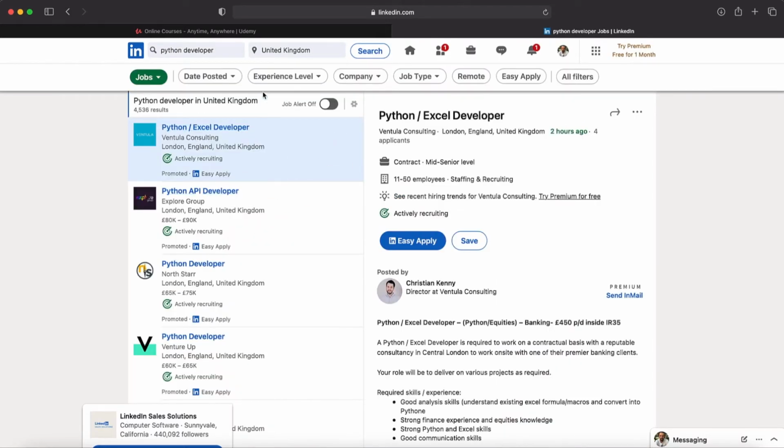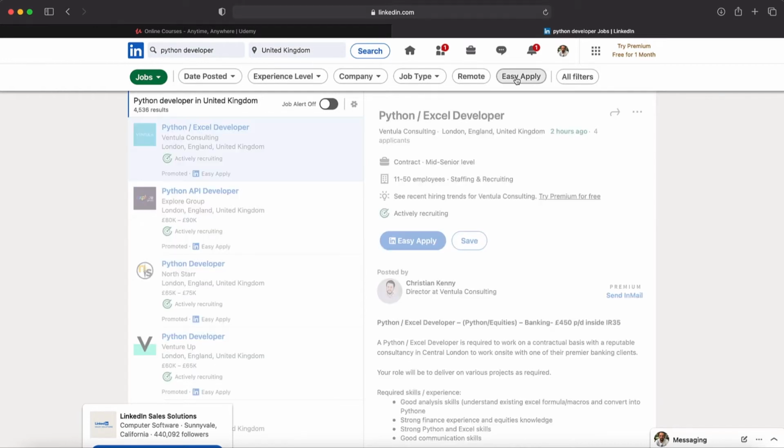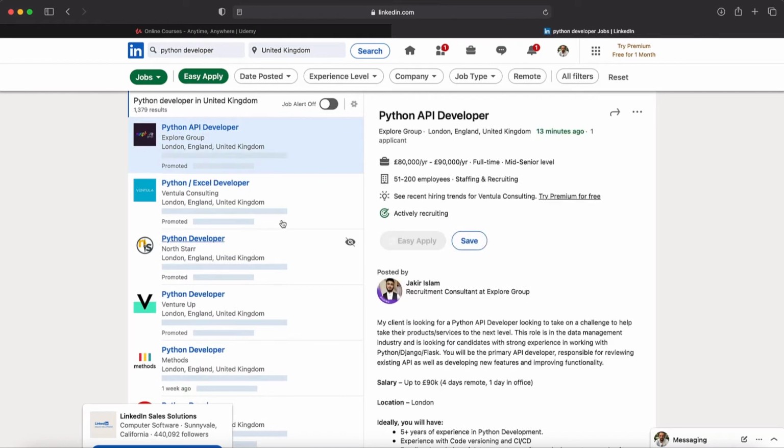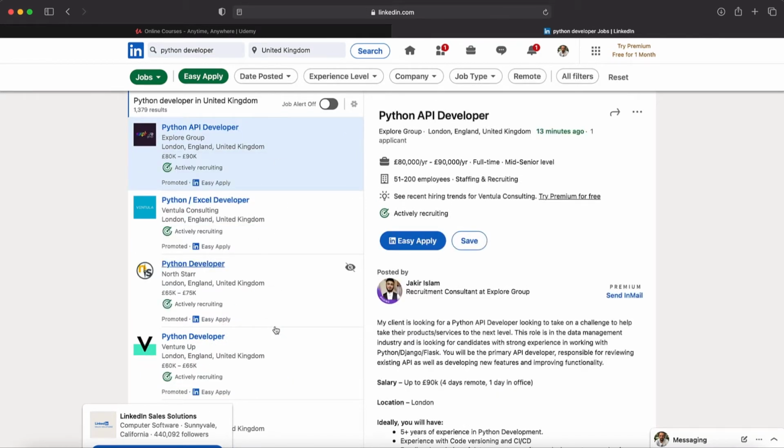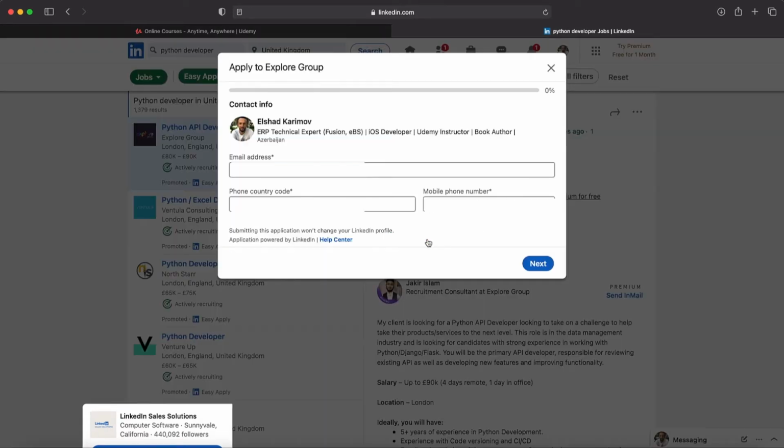You will see that it shows the jobs, for example, from the United Kingdom. Now here, they also have a really nice feature called Easy Apply. Now if I select this, it's going to bring up the jobs that have the Easy Apply option. Now to apply to any given job over here, all you have to do is click Easy Apply. Then you just need to fill in these sections over here. Now take into account that if you filled in these sections before, you don't need to fill them in again.